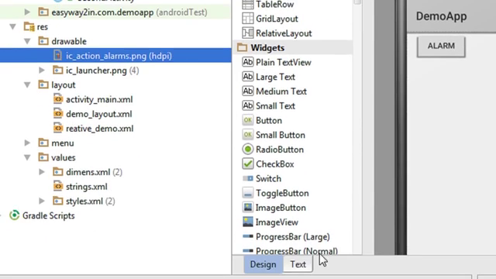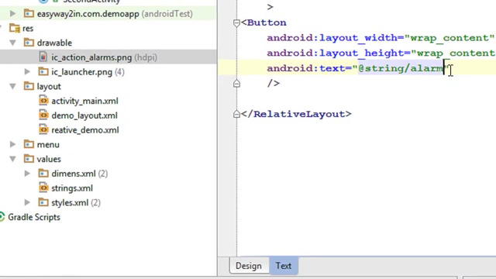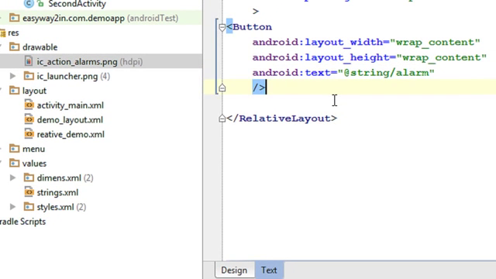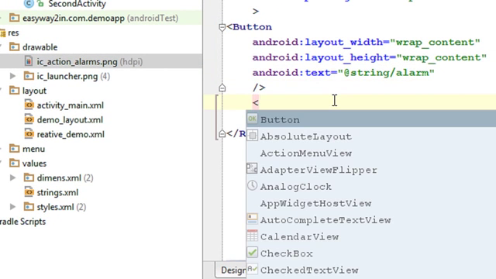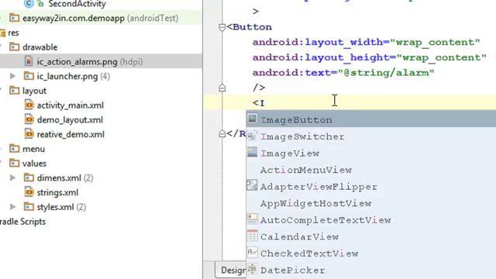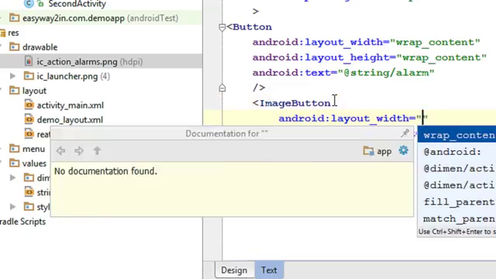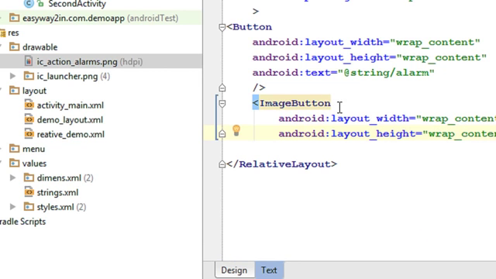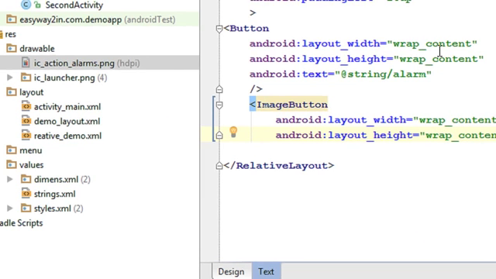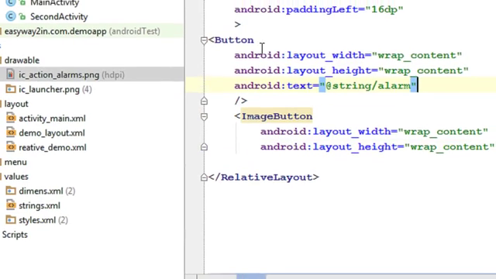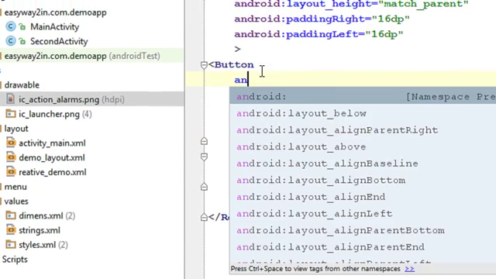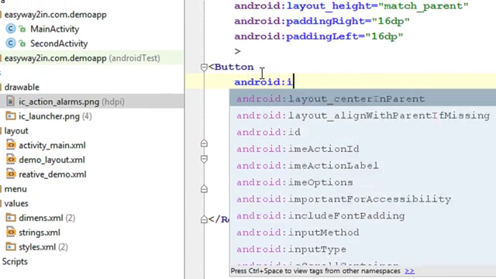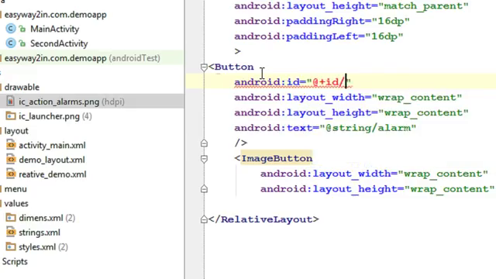Okay, now we have to add a new button. So it is not a button, it is an image button, and the width is wrap content, also height wrap content. Okay, so I have to specify an ID for the first button. So I specify an ID for the first button, plus ID. I name it as B1.